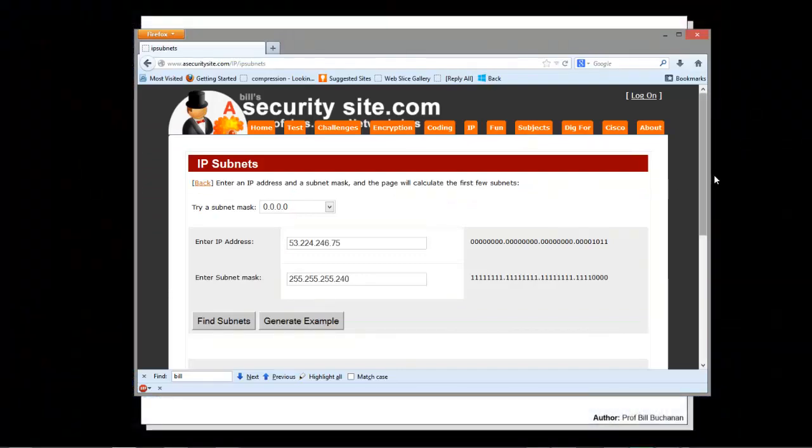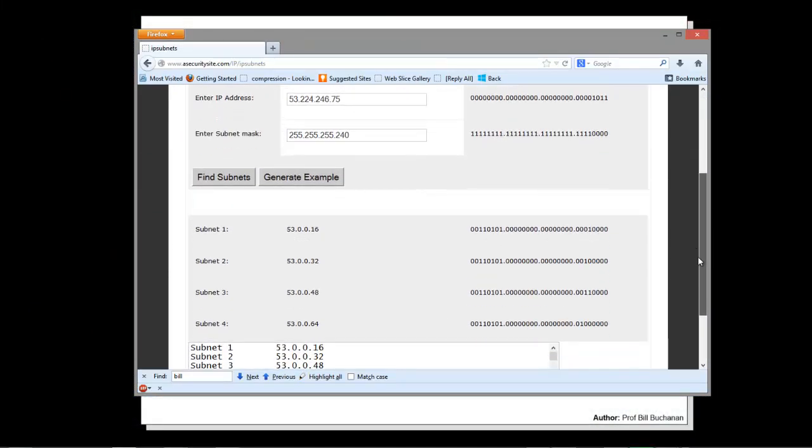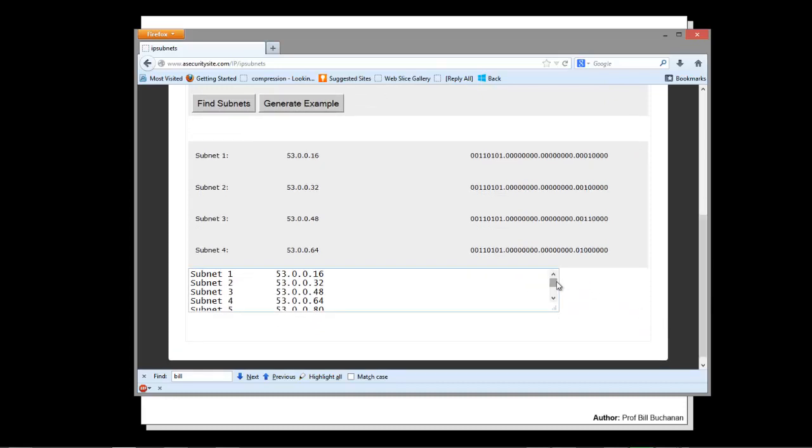So let's check that. There we go. So there are the calculations that we made. Remember, this part is our network address for class A. There's that there. Okay, so if you want to see all the subnets, that's what they look like.